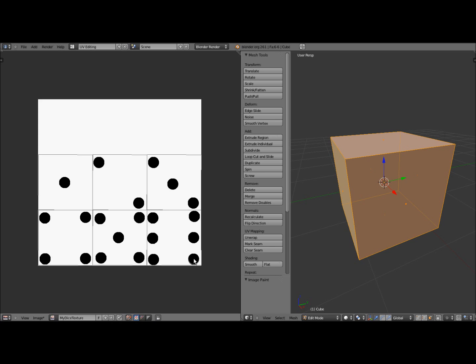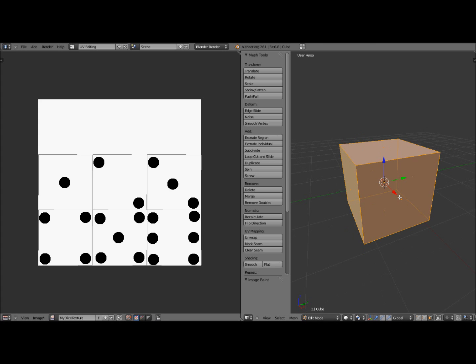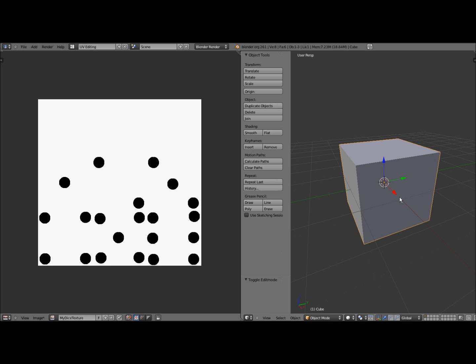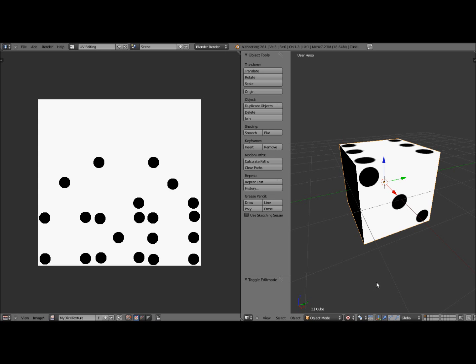After painting the pits, move your mouse to somewhere inside the 3D view window, then press Tab to exit Edit Mode and re-enter Object Mode. Click the Texture item from the Viewport Shading drop-down list in the header of the 3D view window. This action lets you see the pits you just painted on the UV faces projected onto the playing die.